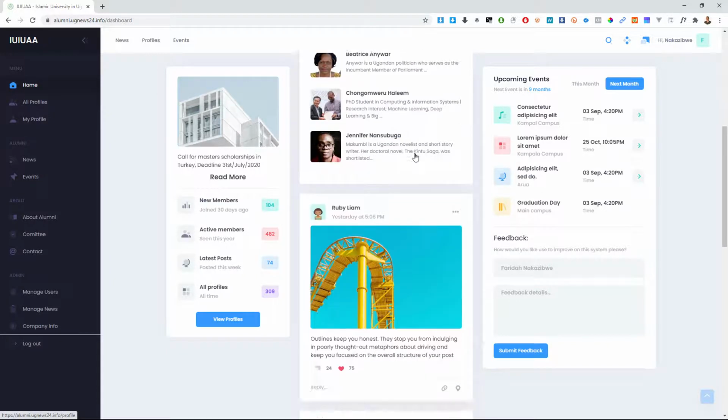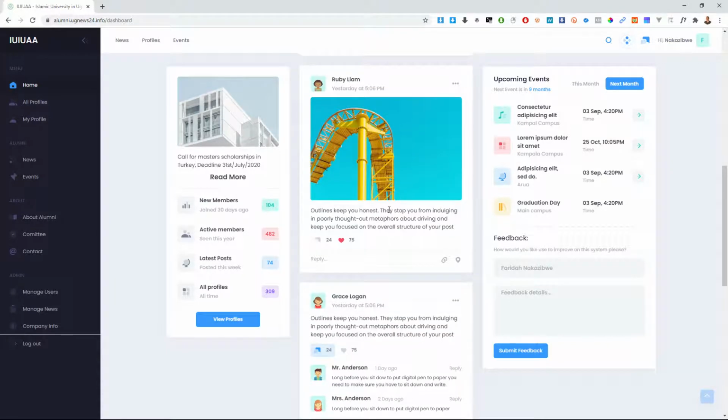So when you scroll to the bottom, when you keep on scrolling, then these will be other dynamic posts that people will be able to post. And you can see among the posts that you shall allow a post that can have a thumbnail.